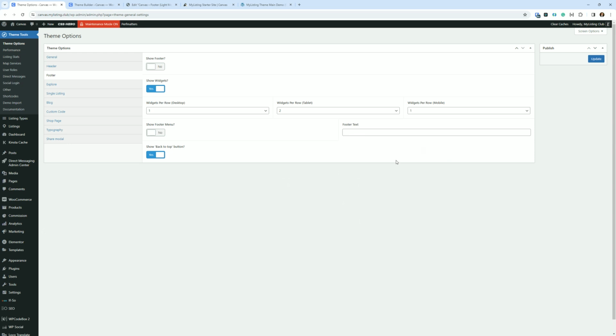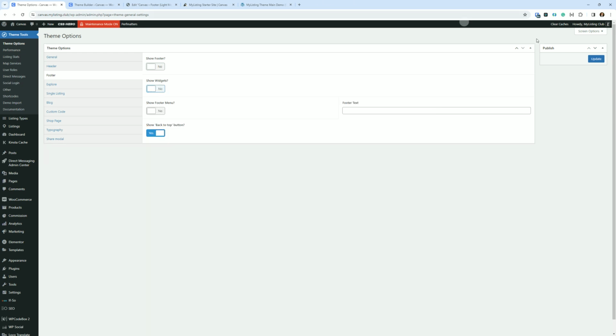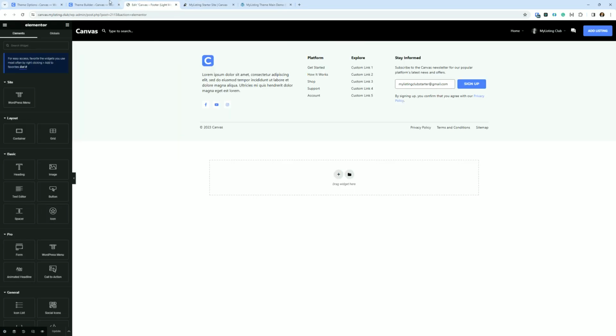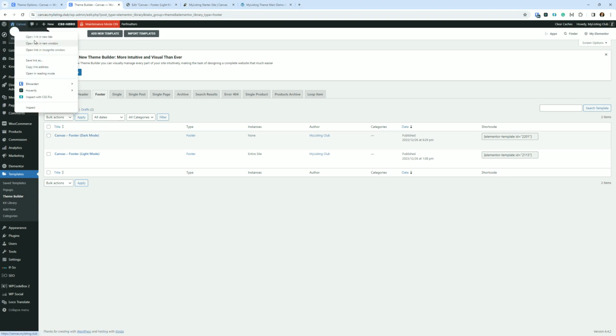Totally up to you how you want to go about this, obviously. But as you can see here, it's just very, very limited with MyListing, what the options are. So the only thing that I use here is to show the back to top button. Okay, which is, let's go to the front end of the site.